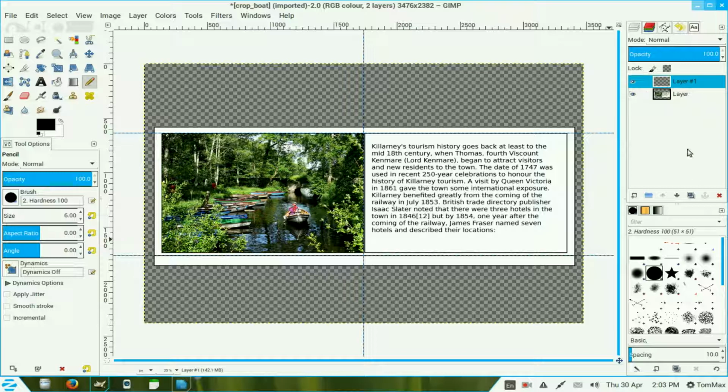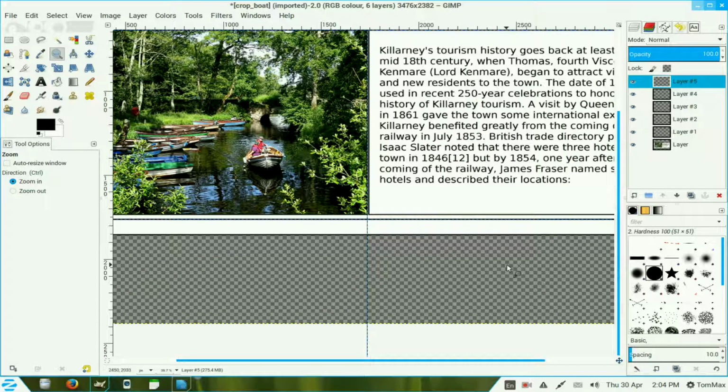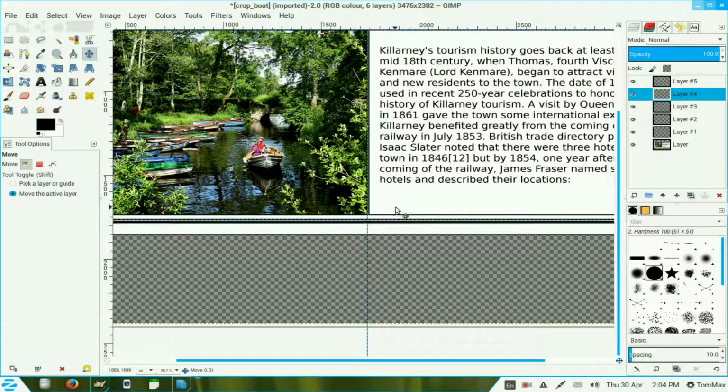Now we duplicate that layer 5 times. That's 4, one more. Now I go to my magnifier and increase the size, to magnify that area so you can watch what's going on. We go to the move tool, we've got our top layer selected, and just move that one down just a fraction. Move to the next layer and move that one down about the same.